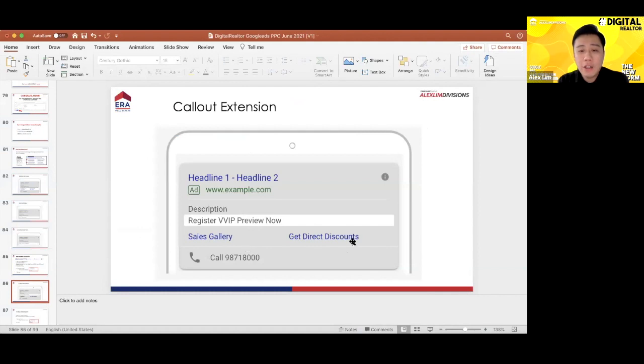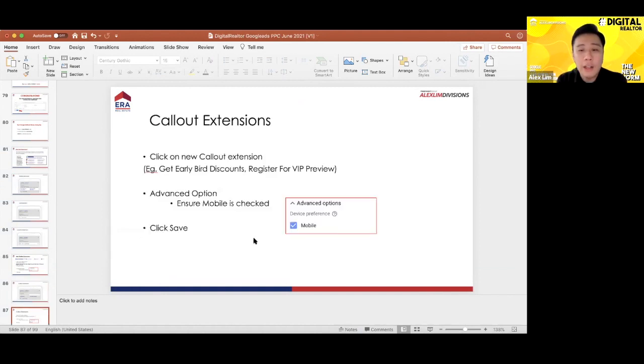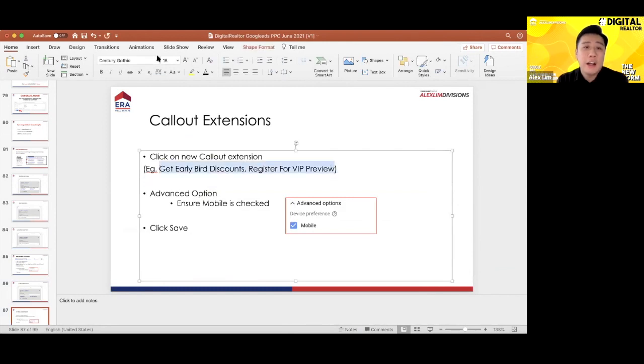Okay, call out extension will look something like this. It's not for them to click, it's just a call out. So it's just another make it nice kind of thing. So I need you all to again go and add in your call out extension. Usually I just do 2 only, just for fun. Either you do like get early bird discount or register for VIP. Just have to add in. It's quite simple. Maybe I just show you.